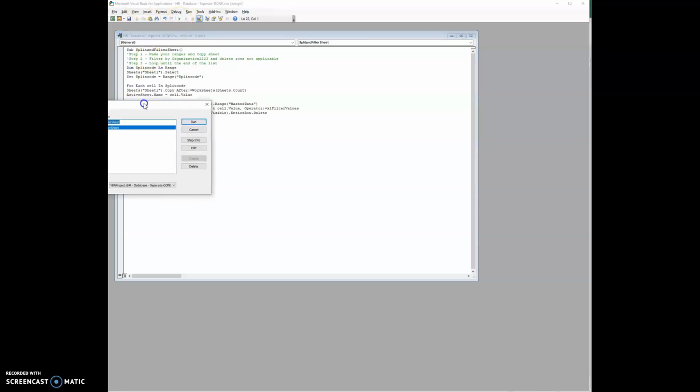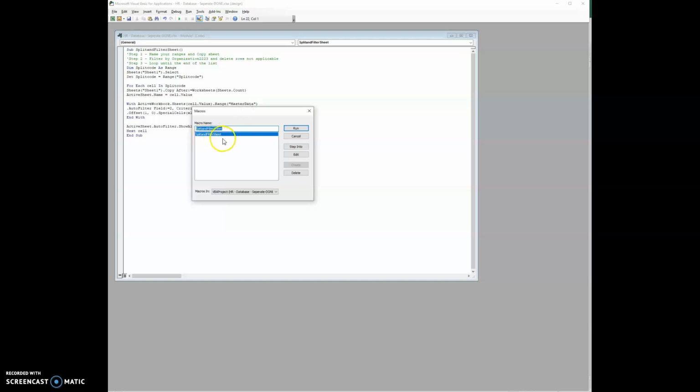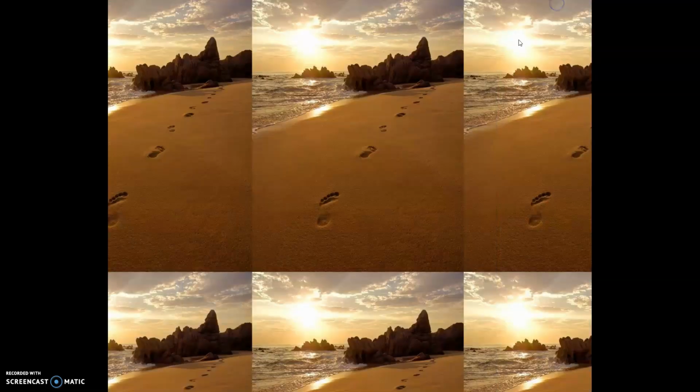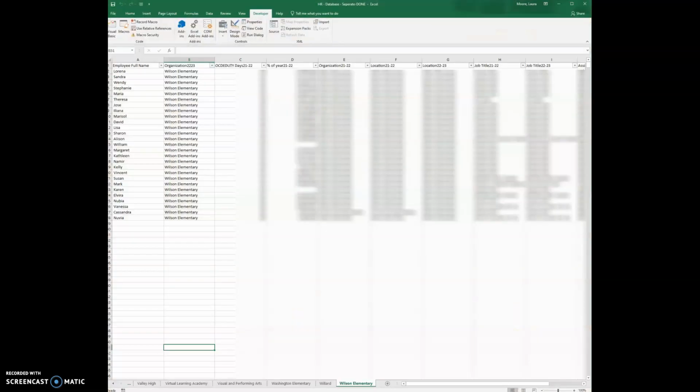And then it's telling you, do you want to do a split and filter sheet? I'm going to go ahead and click run. And notice how it's blinking. That means it's doing its job. Sorry about that. Here we go. So notice how now it's created all my tabs down here and it's split all my information.